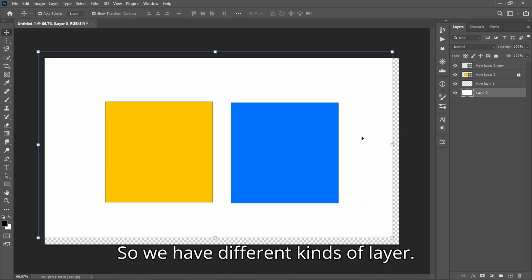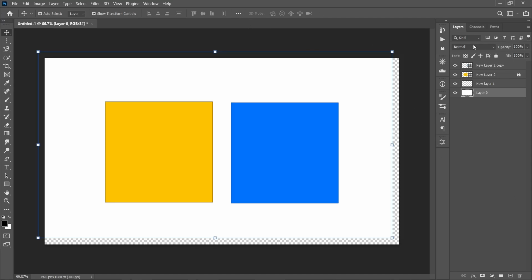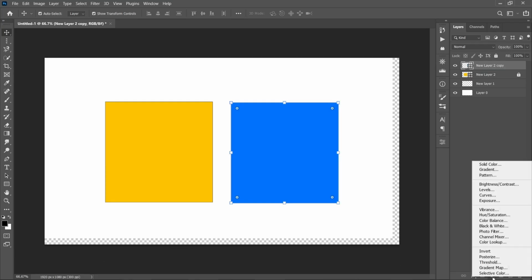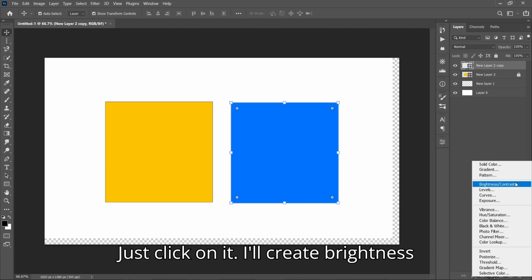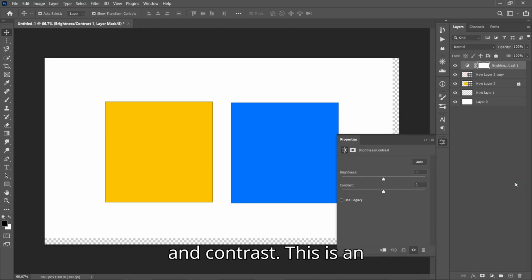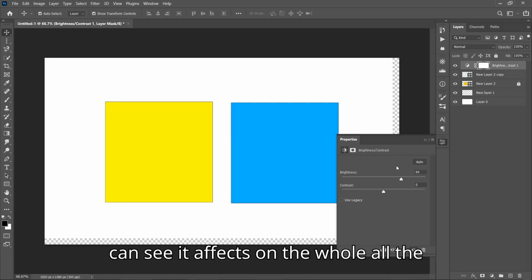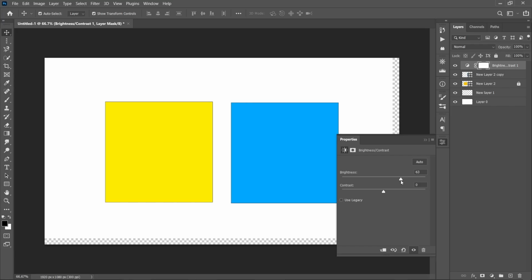So we have different kinds of layer. We have adjustment layers. So I'll create one new adjustment layer. Here you can see a circular option. Just click on it. I'll create brightness and contrast. This is an adjustment layer. I'll change the brightness. As you can see, it affects all the layers below it.